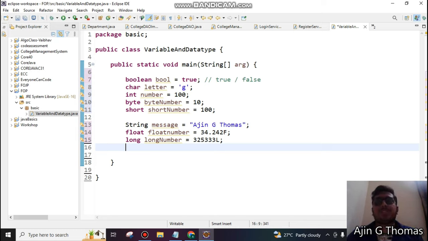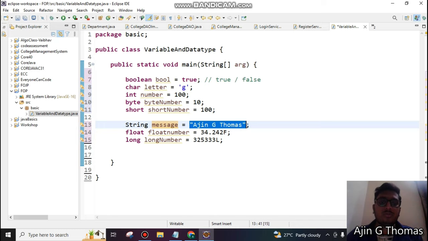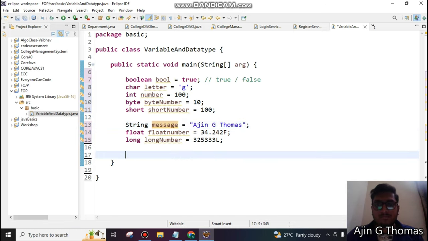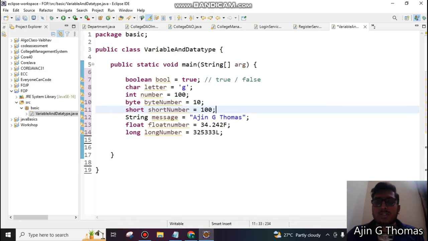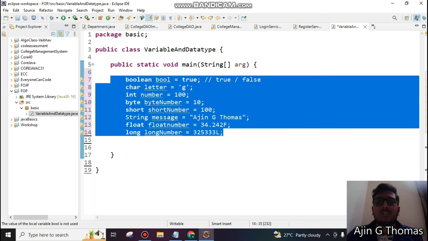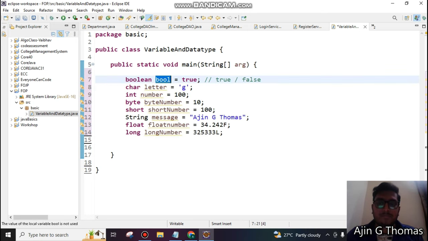In this way, I can create the variable. What is a variable used for? For storing data. The data can be any of these 8 primitive types or the non-primitive type. We have to specify the data type first, then the variable name, and using equal to, I can store the value. This value will be stored in the variable. Right now I created some variables. How can I print all the values stored inside the variables?